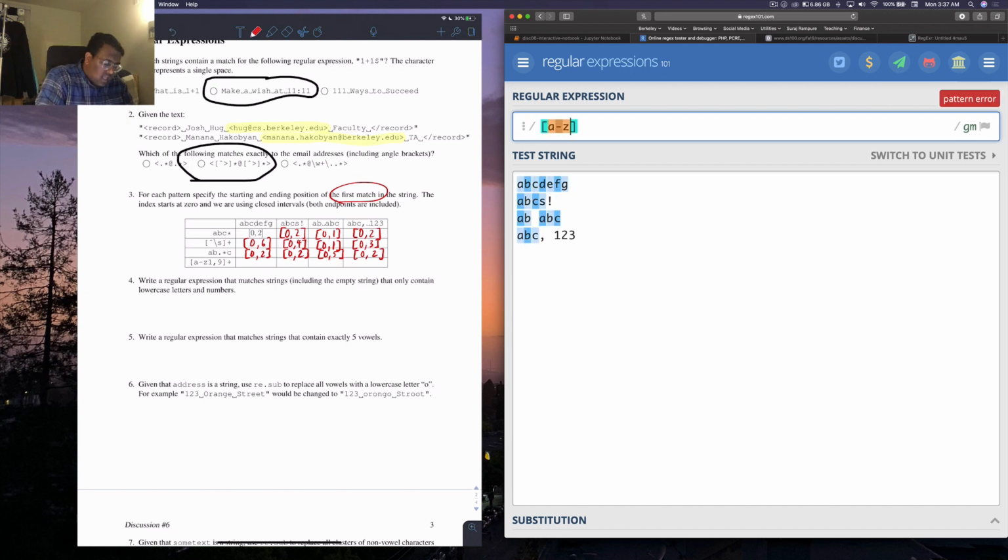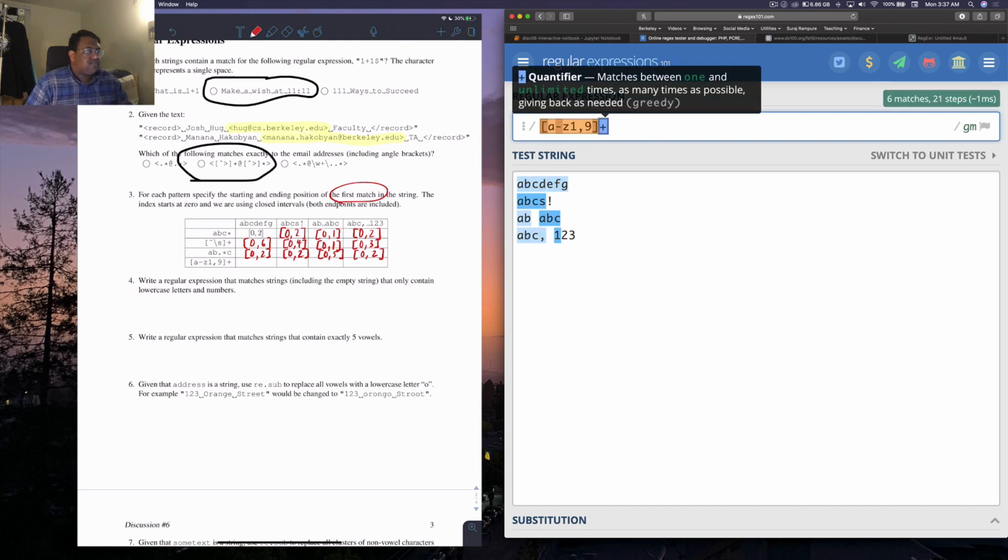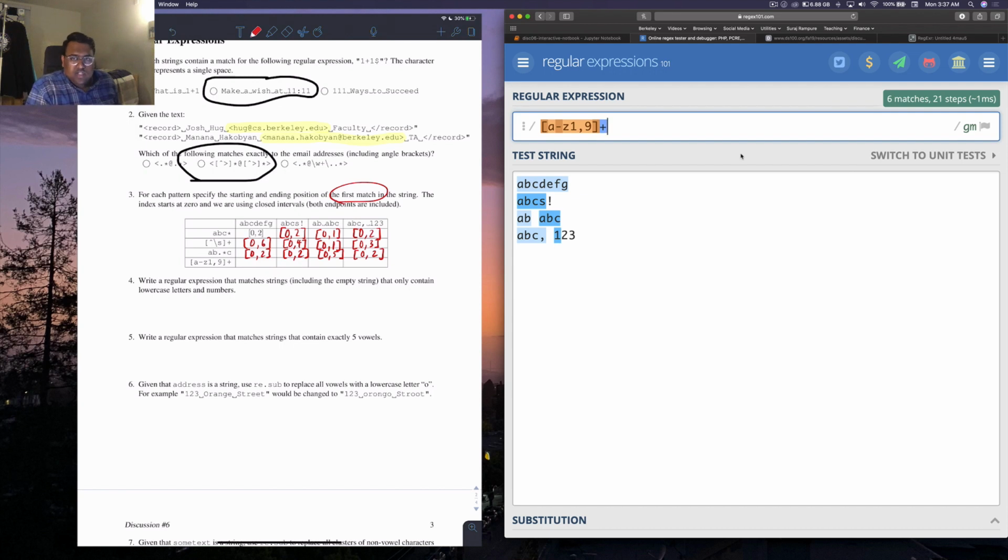We have A-Z 1, 9 in square brackets followed by a plus. Okay, what exactly does this mean? Well, the A-Z will match any lowercase letter. So anything A through Z, it will match. Now here's where it gets a little tricky. We'll talk about this in a question coming up in this discussion. But if I were to replace this with 1-9, this would match any digit from 1 through 9. So basically any numerical digit other than 0.